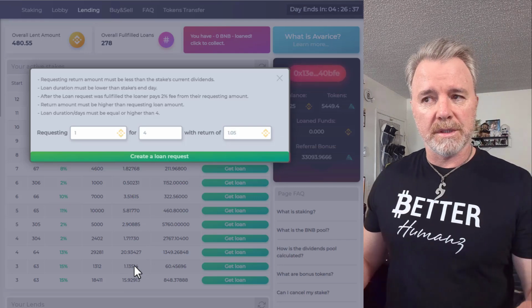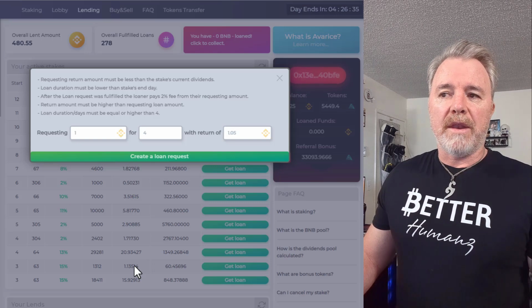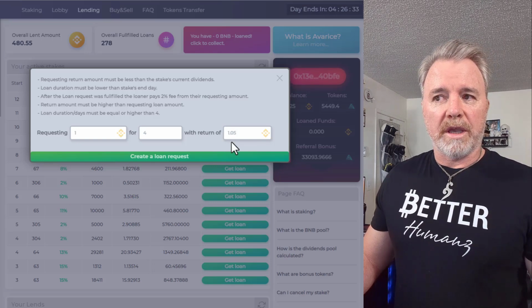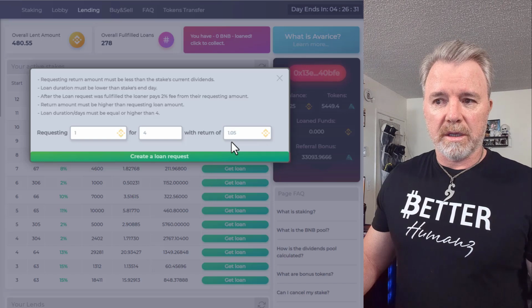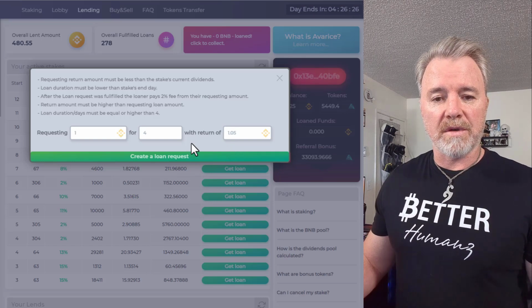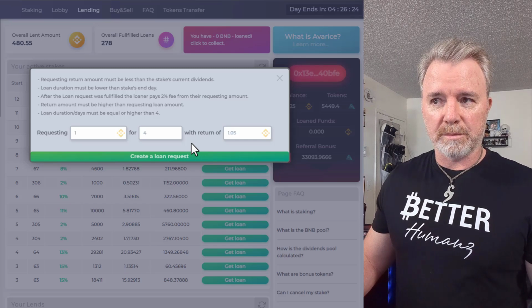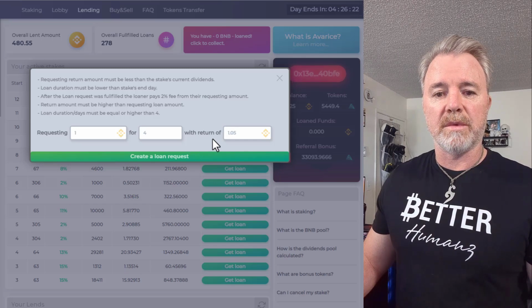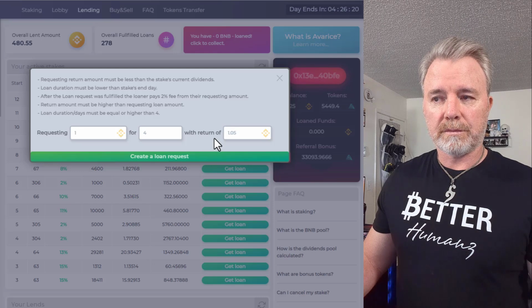Because what happens is that it's guaranteed to be paid to the lender, okay? Because if you have those dividends on there, as soon as you make this request, it's guaranteed that the lender will get those funds plus the interest, okay? So that's why it's set up like this, all right?